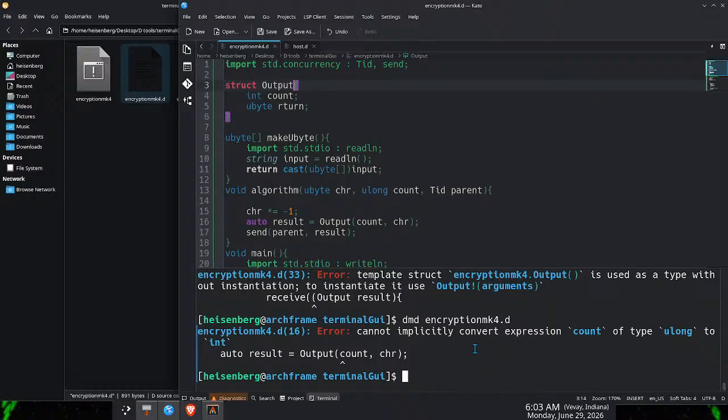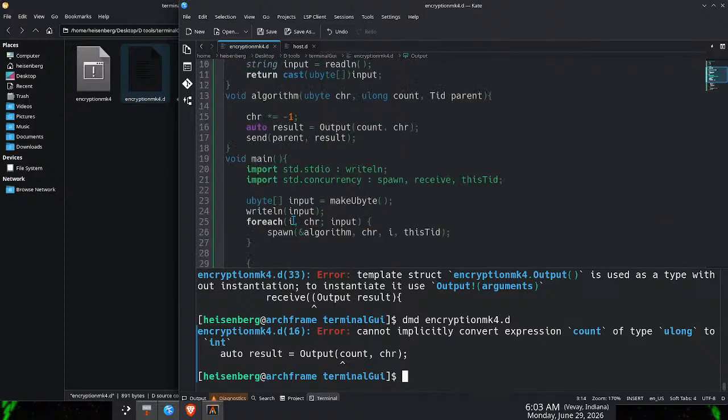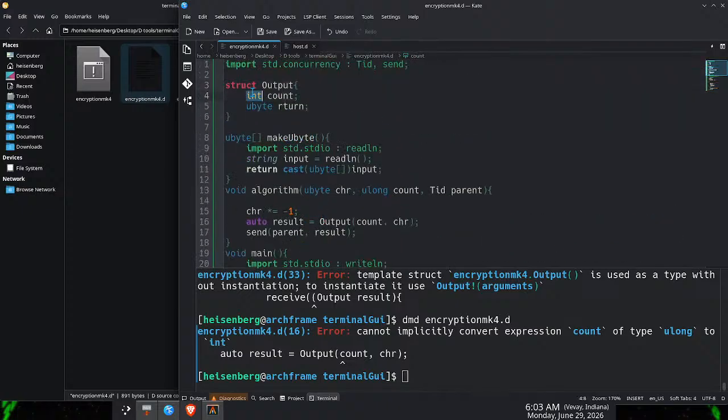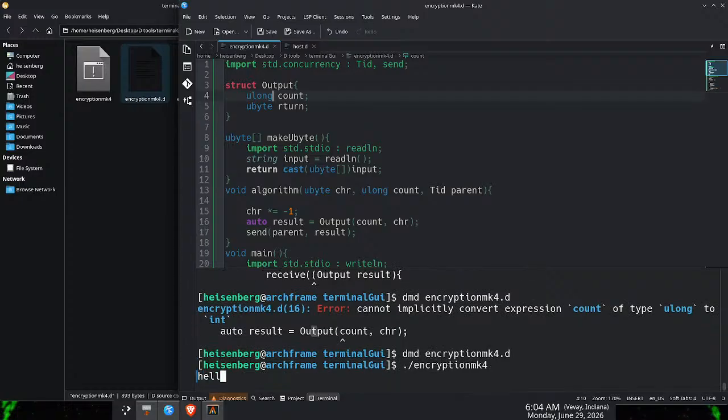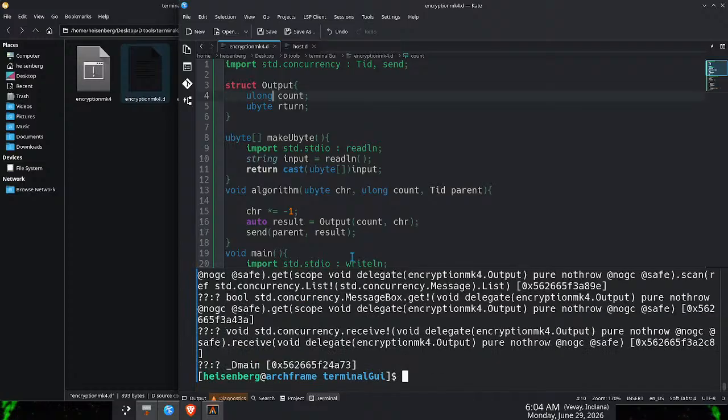Finally, we just have to do this. Cannot implicitly convert count to int. Where's that at? ulong. That's done. Now I have encryption Mark IV. Cool, let's test it out. Let's see what it does. That was like stupid mistakes. Hello world. Alright, let's see.